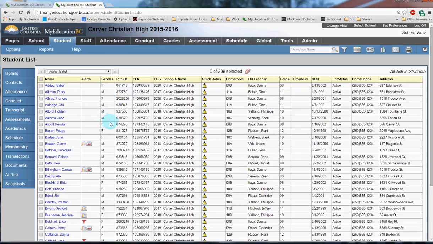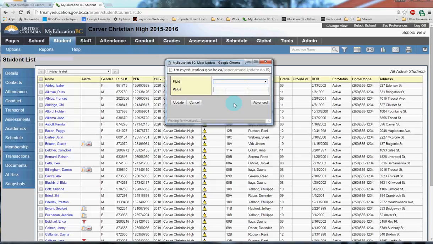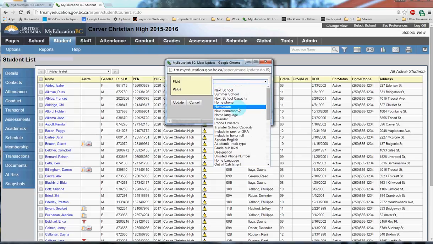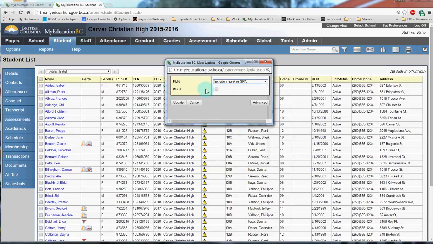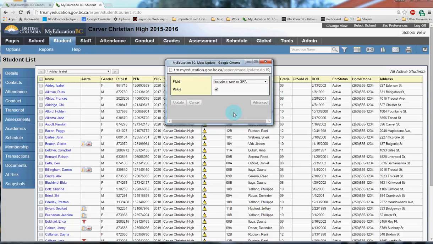So now once you have your students selected, you just click on the Options menu, Mass Update. The field you will choose is Include in Rank or GPA, and the value, just check that box and then click Update. And just wait a few moments, and it is now adding all of these students to the GPA calculation. It may take some time depending on how large your school is.